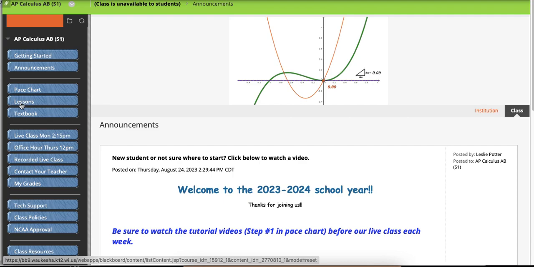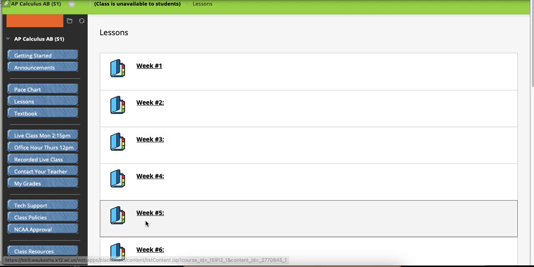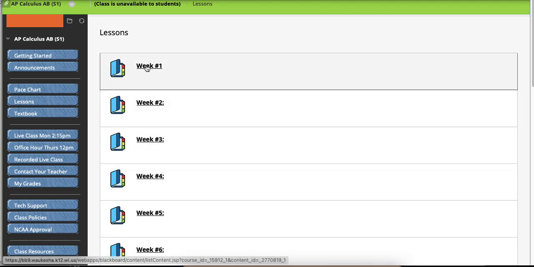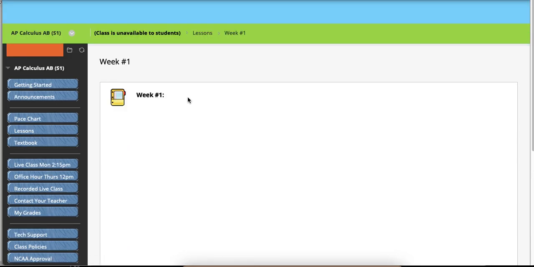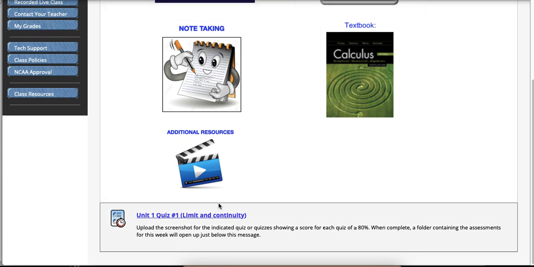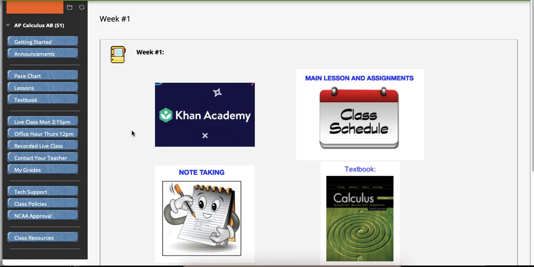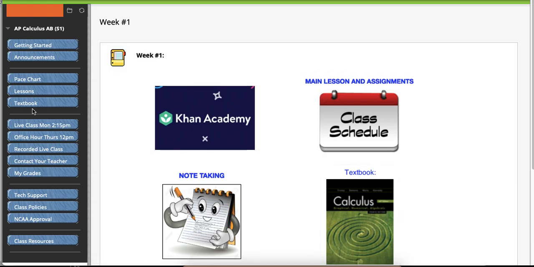The next button is the lesson button, and in the lesson button, again, it's arranged by week, and you will see then as we click into each week, there's some resources at the top, and this is where you submit your practice. And then when you submit your practice and that's been approved by me, underneath that is where your graded coursework will show up. That's your assessment. So that will be visible after the practice has been corrected.